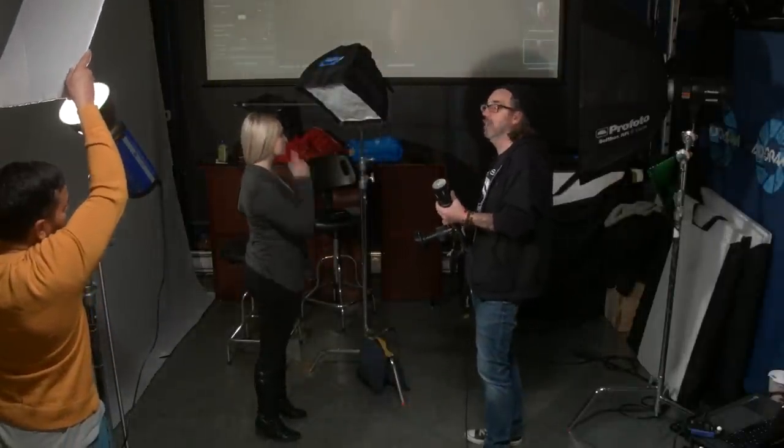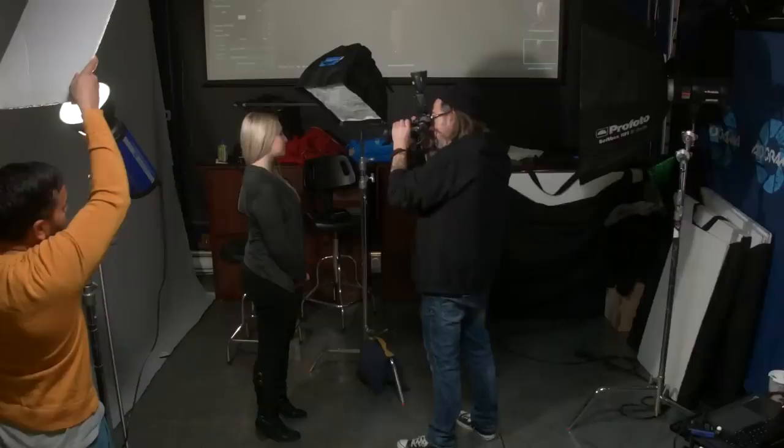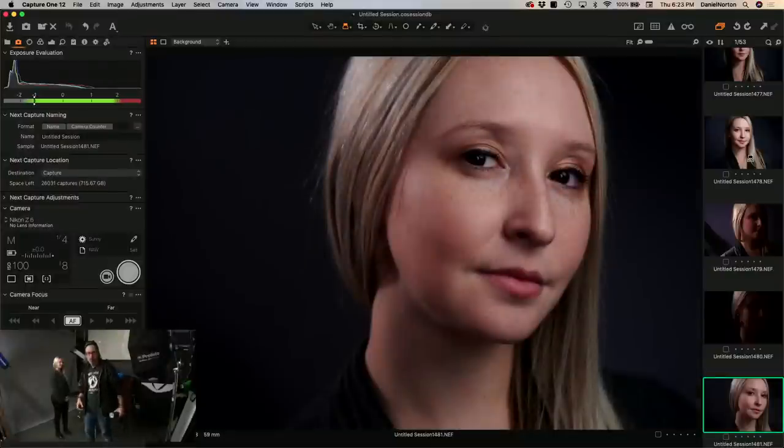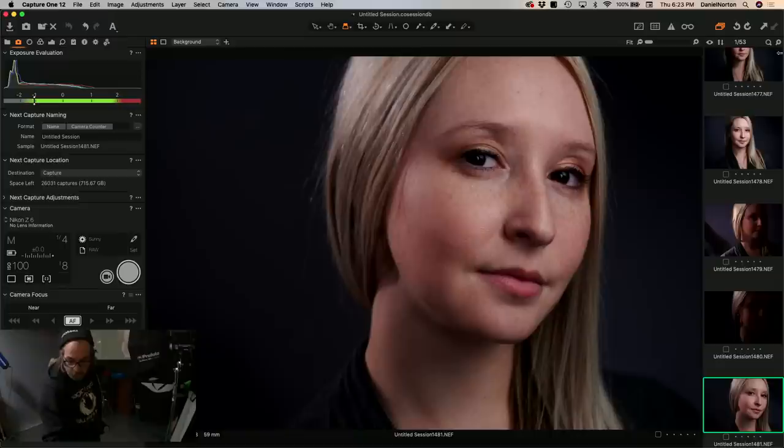So what we're doing now is we're just bouncing this thing in to give us a bit of a hair light. All right, and then I brought the flashes back up. Let's see what that looks like. There we go. Right, now we've got a beautiful kind of hair light.